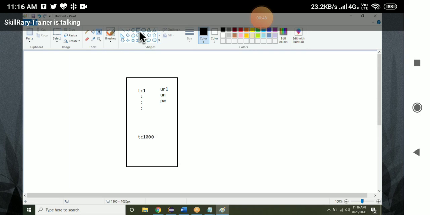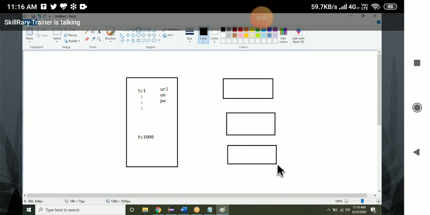So that's the reason. Instead of hard-coding the values, we are going to use an external resource. It can be anything. It can be Excel, it can be a property file also. Shall I keep it in a property file? Yes. Shall I keep it in a database? Yes.